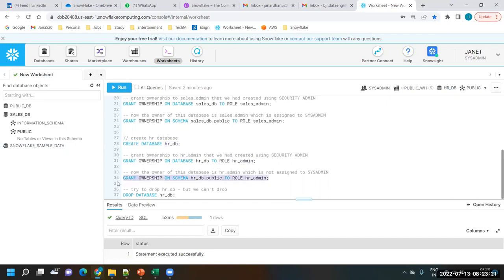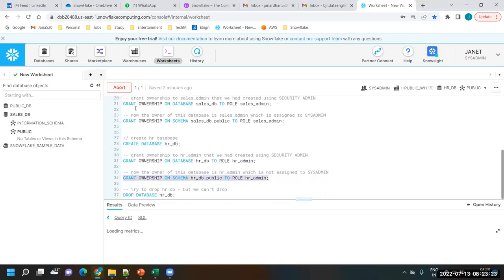When I try to execute this command, what will happen? So it is throwing me some error. Why? Whatever I did here with the sales database, I'm doing the same here. I have granted the ownership on this HRDB to this HR admin, and I'm trying to grant the ownership on this schema, this HRDB public, to HR admin. But why is it throwing an error? It is saying HRDB does not exist or not authorized.